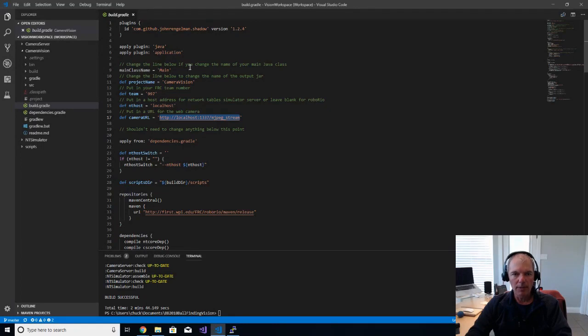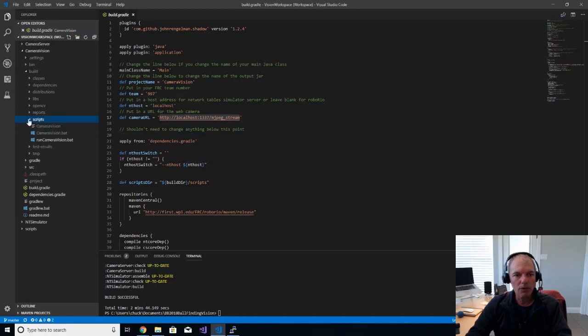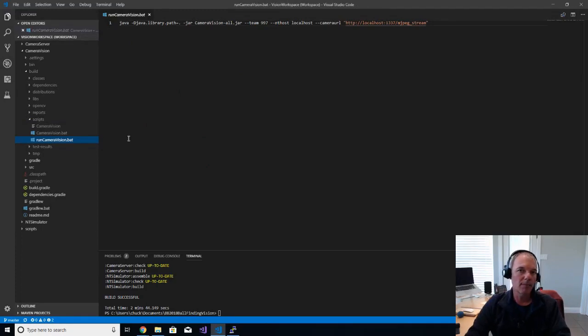The build script then takes this data, and once you run the build, and I've already run the build, it creates a directory called build. Inside that directory, there is a directory called scripts. If we open up the runcameravision.bat file, and again, I ran this build for a Windows target, thus everything is named .bat, you'll see the Java command, which is actually running the camera vision application. In particular, here's where Team 997 gets plugged in, here's where localhost gets plugged in for the network tables host, and then here's our camera URL.